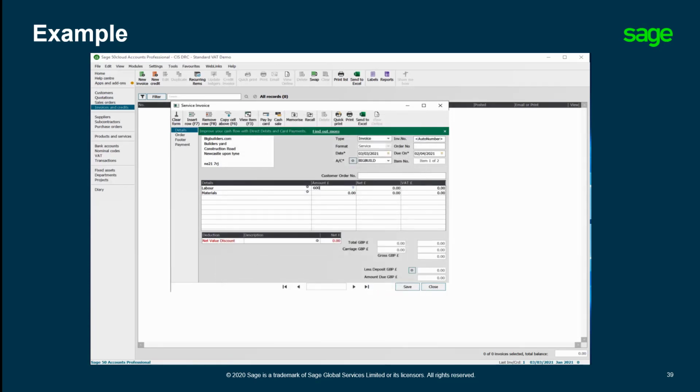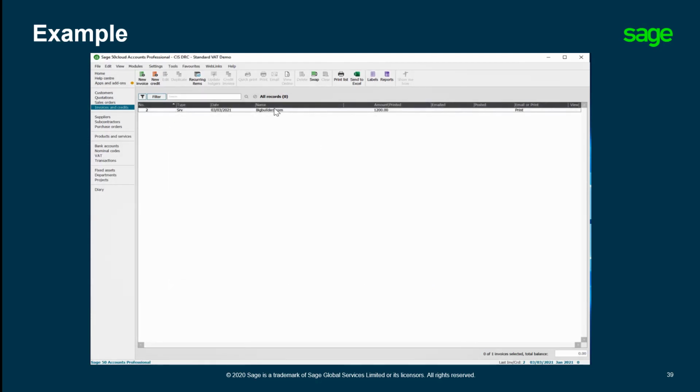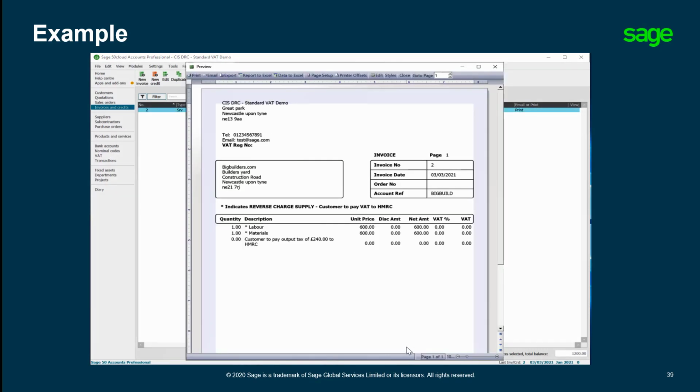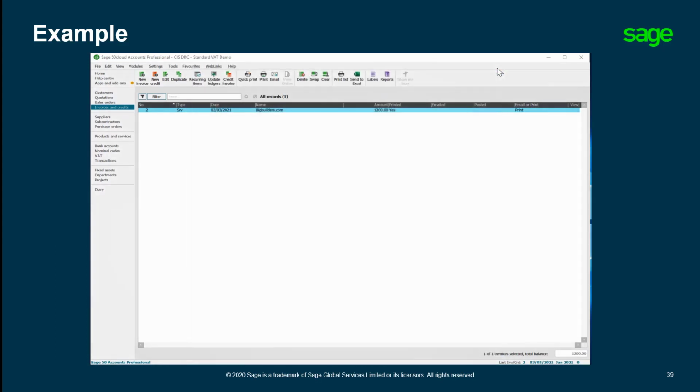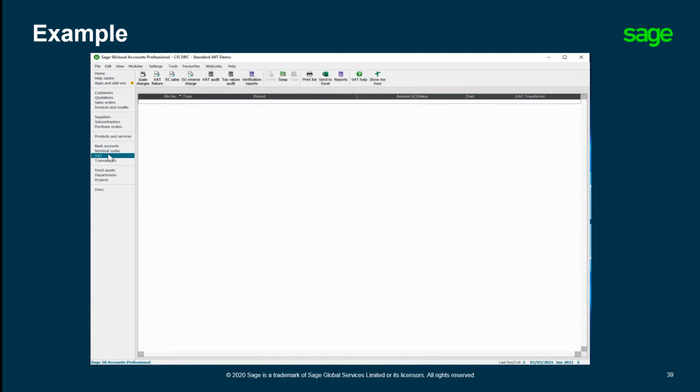So again, I'm putting my labour and my materials both on a T21. We're going to save that, and then have a look at what it looks like when we print this on one of the standard layouts. As you can see here, it indicates the reverse charge, and it also shows the VAT value that would have been applied under normal circumstances. I'll update the ledgers, and then we'll check out the VAT return.